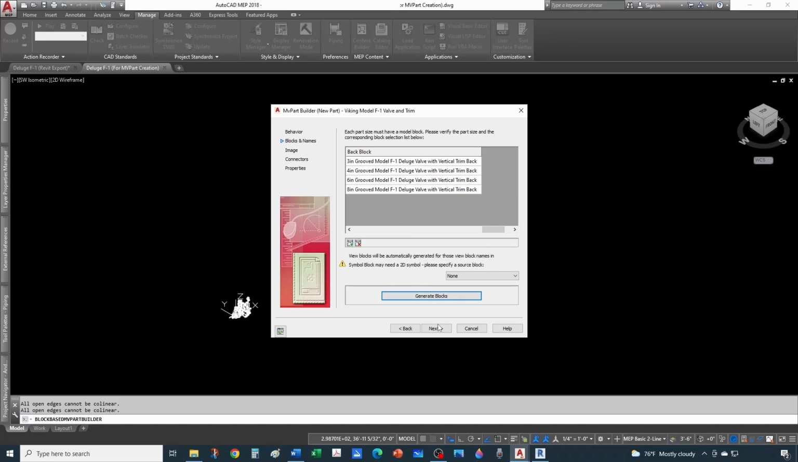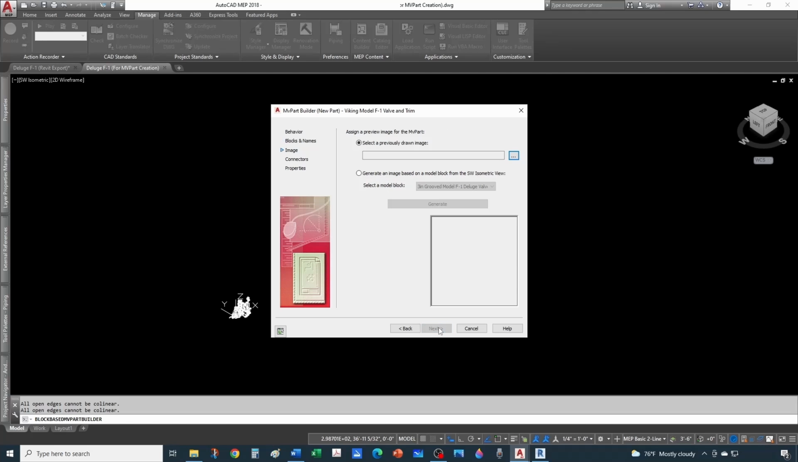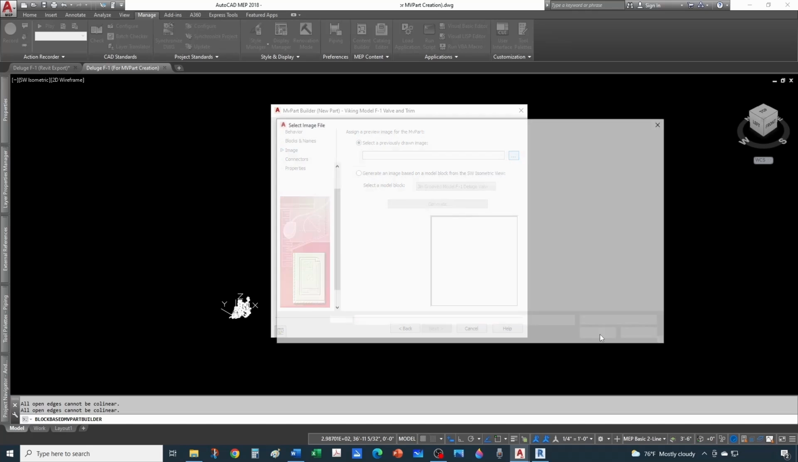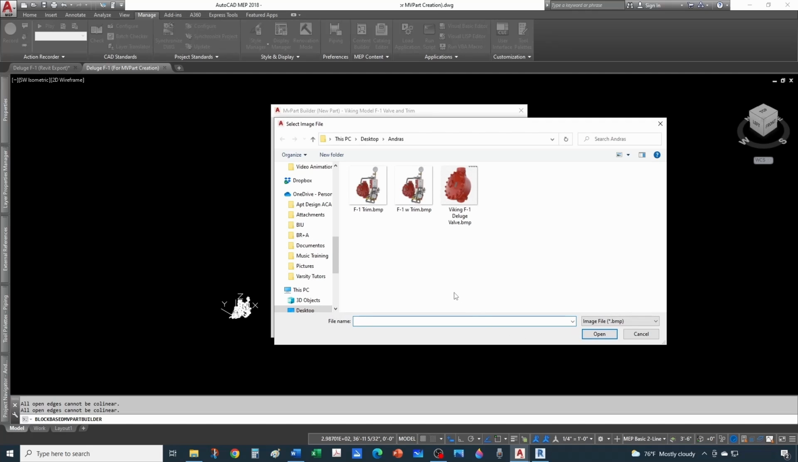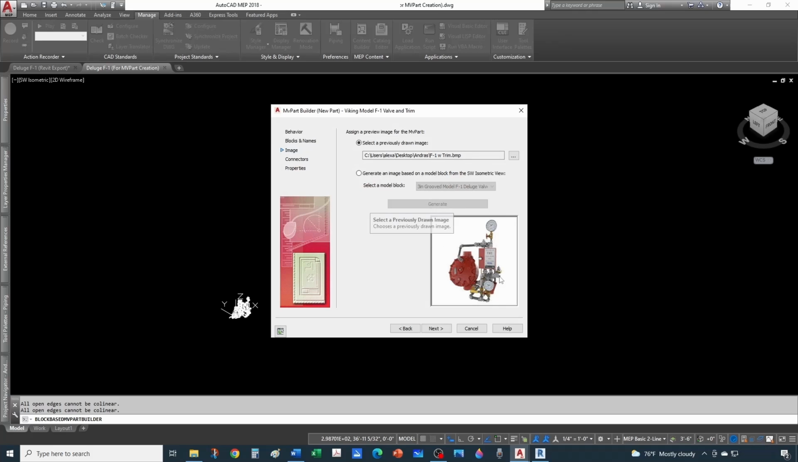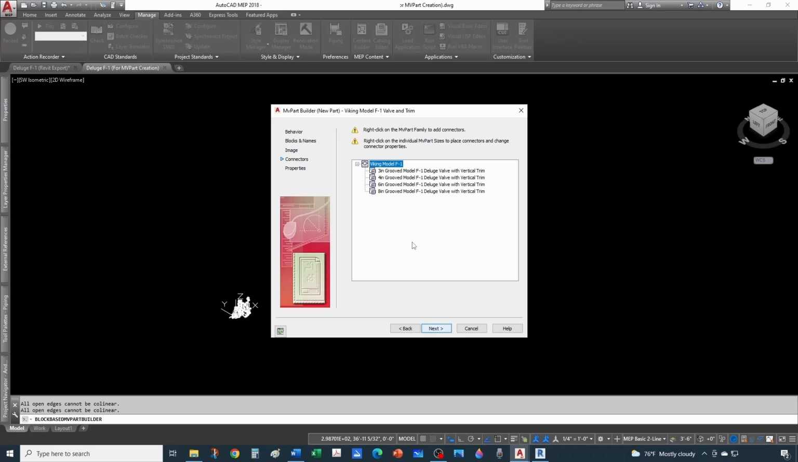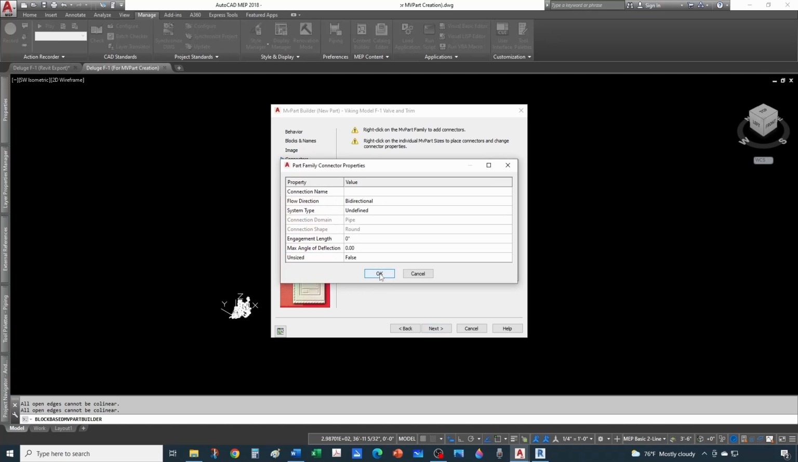So now our next step is we go next, and we have to select that previously drawn image, the image that we saved at the beginning. We navigate to that location, and it was this one here with the trim. There you go. This is how you identify the part that you're going to insert. Now let's click next, and we need to assign the pipe connectors. For that, you right click here and say add pipe connector.